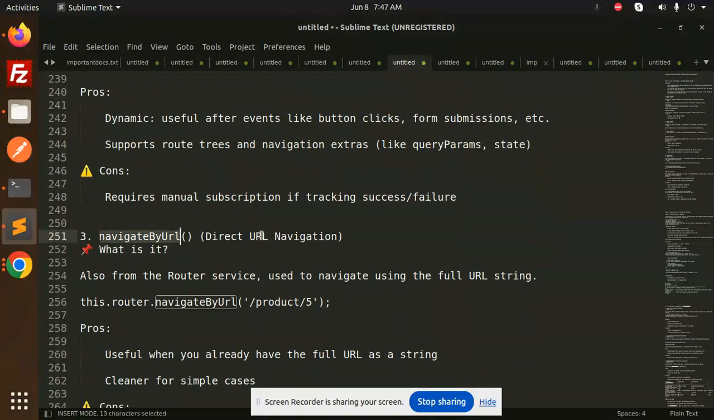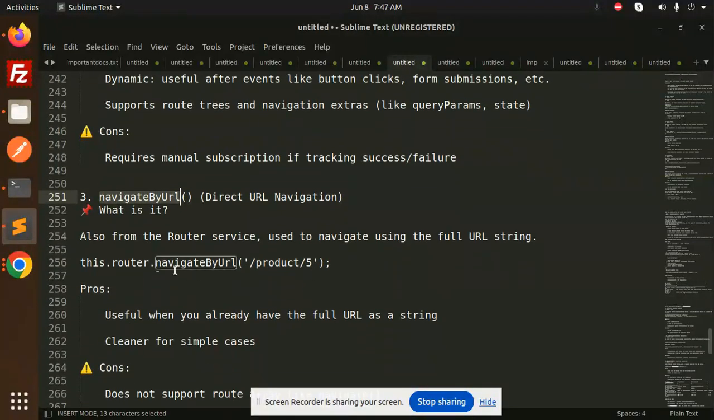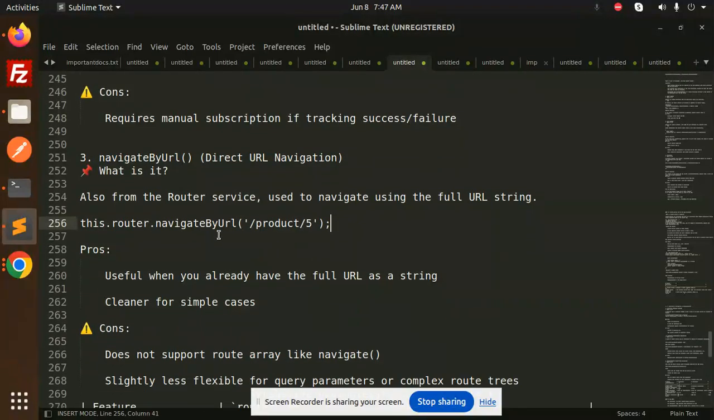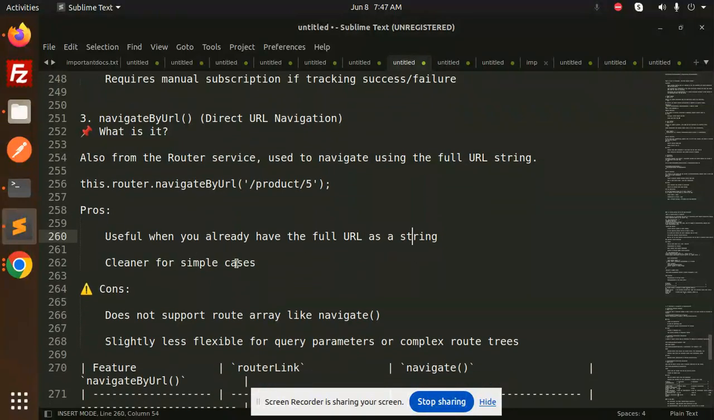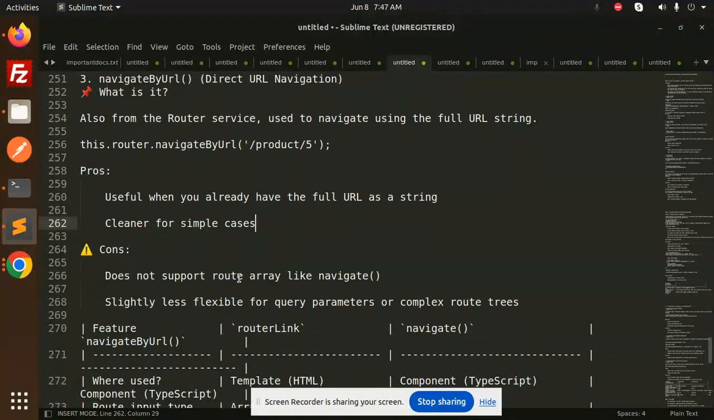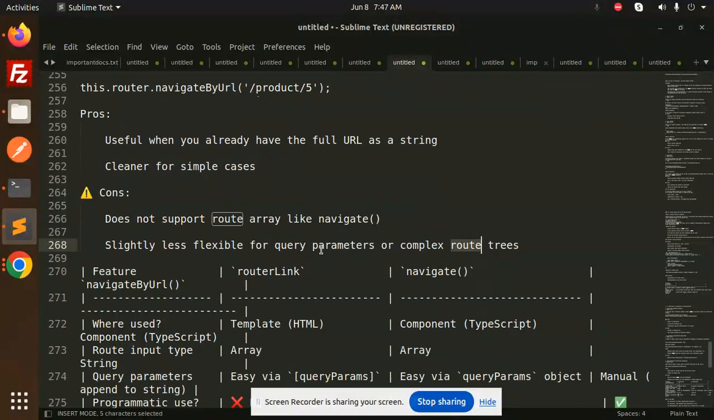Navigate by URL, direct URL navigation. This is also from the router service; use it to navigate using the full URL string. this dot router dot navigate by URL, like this. Okay. Pros: useful when you already have the full URL as a string, cleaner for simpler cases. Cons: does not support route arrays like navigate, slightly less flexible for query parameters and complex route trees.